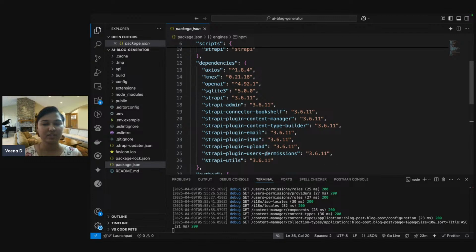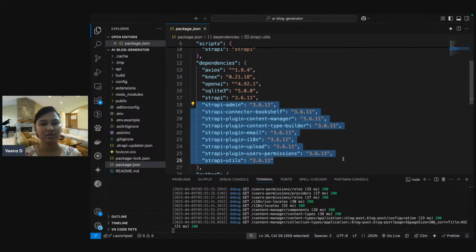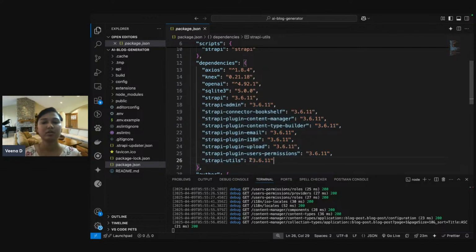And yes, if you can see here, we have SQLite 3. So this is a light version of the database that has been used, and we are using the OpenAI SDK here, and we are using Axios for making the call to OpenAI. And these are all the plugins, or basically the packages related to Strapi, which we will be using in this application.